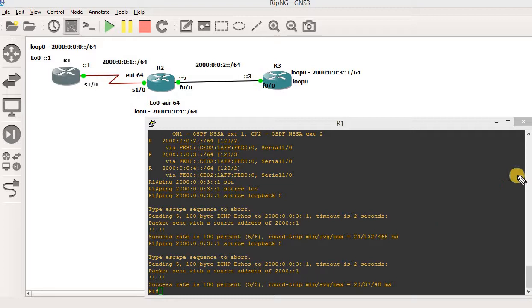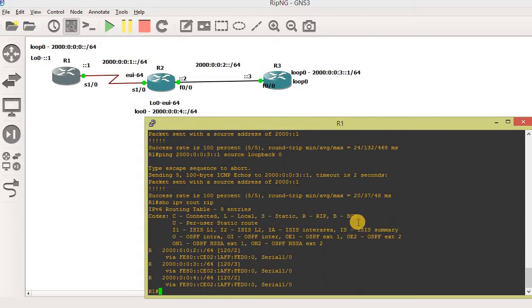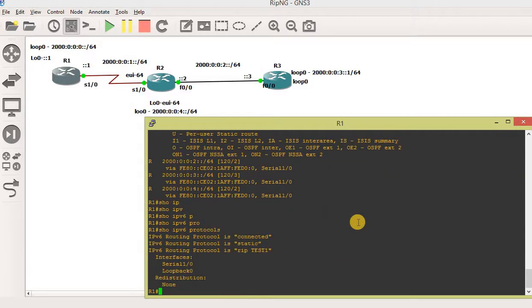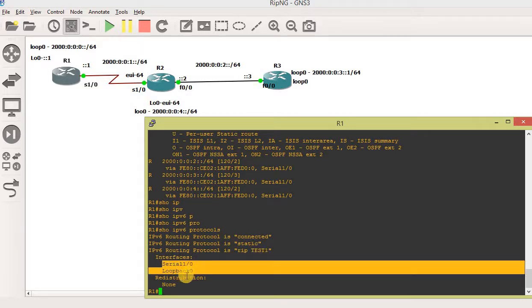Let's discuss quickly some of the commands which will be used for troubleshooting. So first, you have already checked show IPv6 route RIP. It will show you what routes have been learned. One more command which is very useful, show IPv6 protocol. So protocol will tell you what protocols are enabled. So this is the protocol enabled as RIP test 1, and there are two interfaces, serial 1 and loopback, enabled under this particular process.